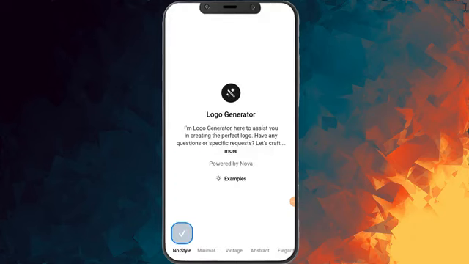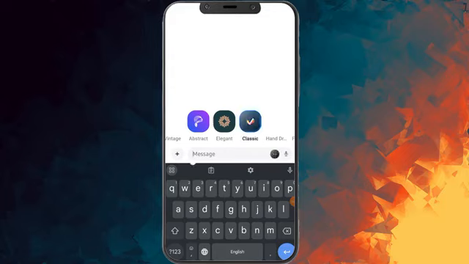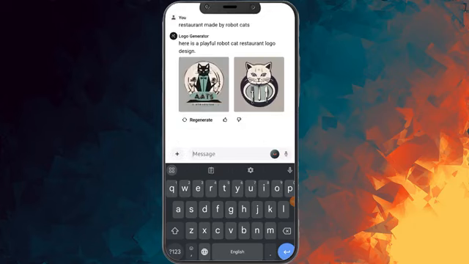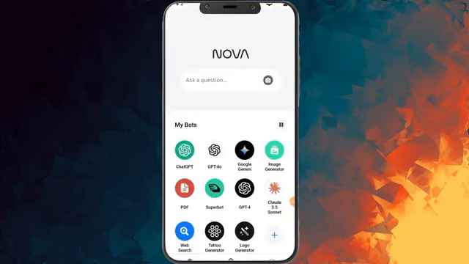Logo generator. So we're gonna choose the style we want. I'm gonna go with how about classic? Let's try restaurant. Made by robot cats. And just like that, it gave us a creative logo about cats directing a restaurant. So that should be fun, and it could be pretty helpful in your restaurant or any business you have.